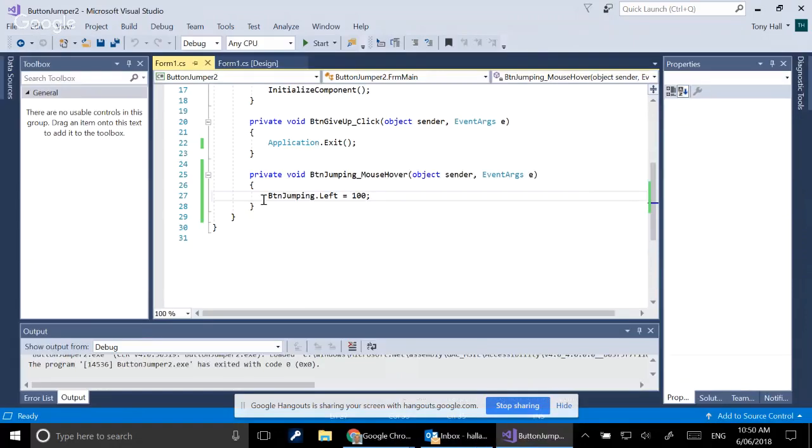So let's go back to our code, and we're going to say if button jumping left is currently equal to 100. So I put that inside of a round bracket. Then the way an if statement works is you put a curly bracket, then you write the word else, and then you do curly brackets again. You say if, then the thing that goes inside the first set of brackets is our condition. We then have what to do if the condition is true, and write the word else, and what to do if our condition is false.